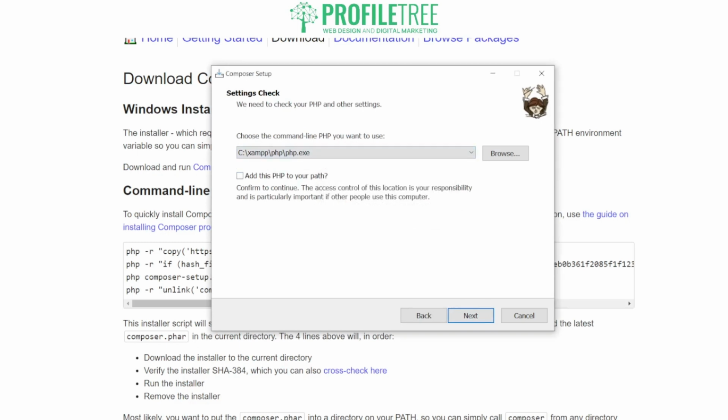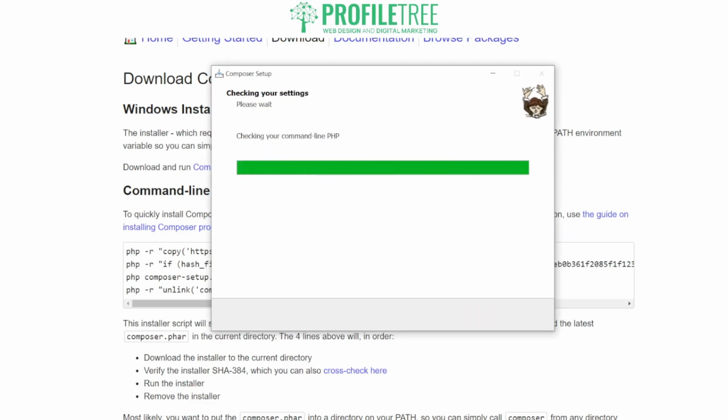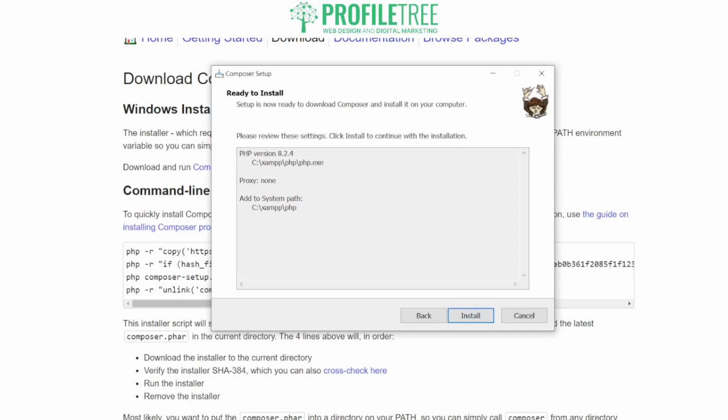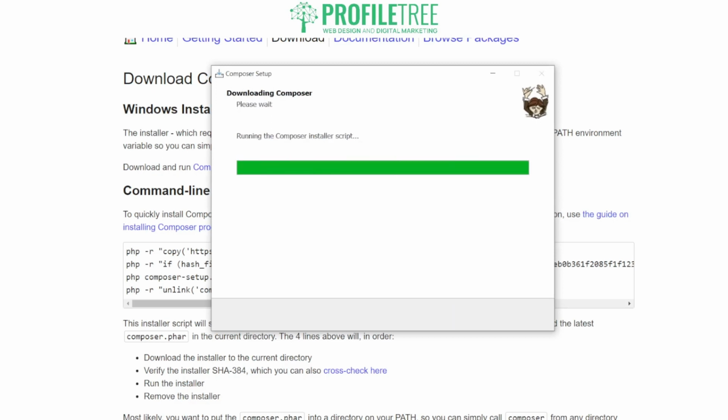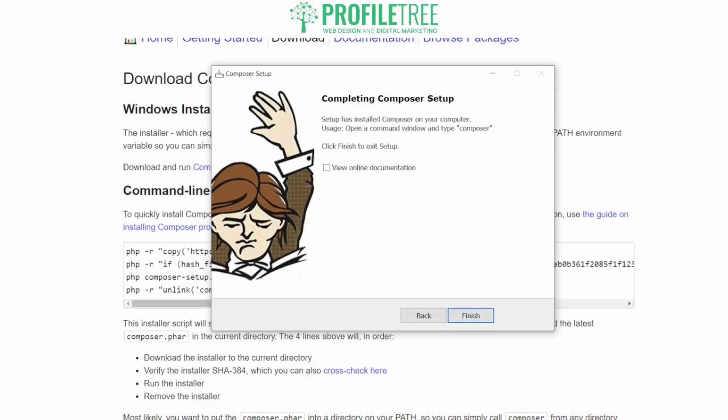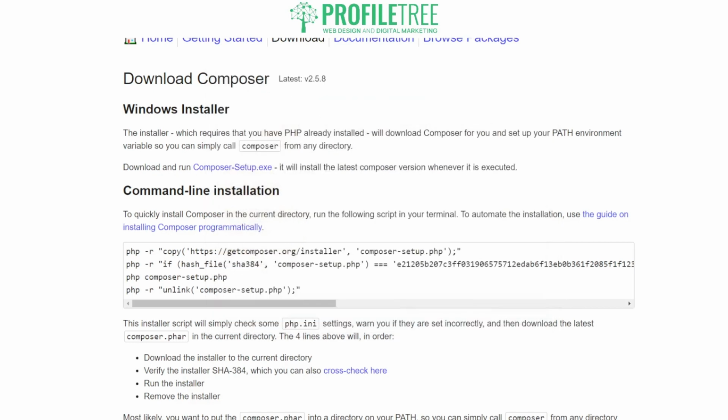So that, and then go ahead and add this PHP to your path. So say yes, and then that'll just connect to the command line. So we don't need to worry about this. Go ahead and click next and install. So that'll just install it. Takes a little minute. And next. So that's pretty much the completion of Composer. So we've now got Composer installed.